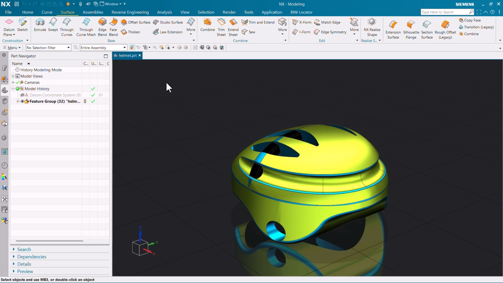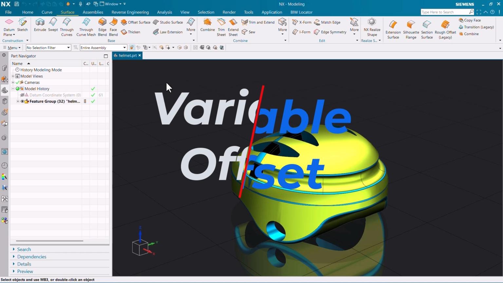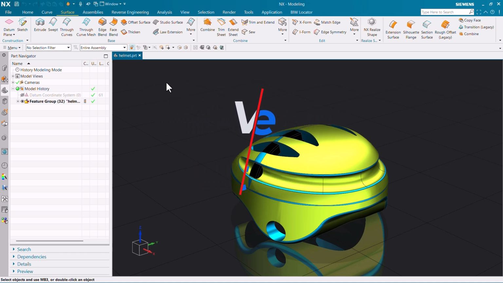Hello everyone. In this video, we are going to learn how to use the variable offset. So let's start. First, we are going to identify the difference between the offset surface and variable offset.